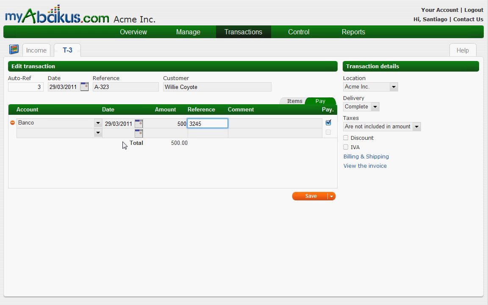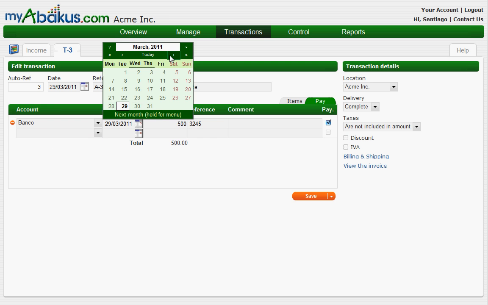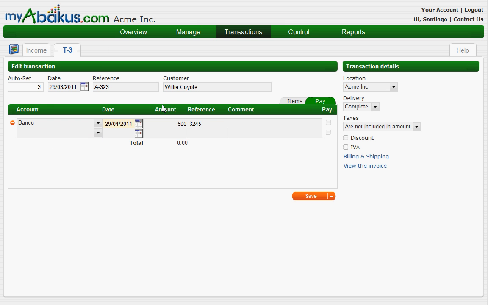If we have credit terms with a customer, we may set up the terms period by adjusting the date to make it the expected payment date, for example, in 30 days. If the payment date is in the future, my Abacus will highlight it in yellow and will uncheck the pay box. It will also not include this amount on the total below.